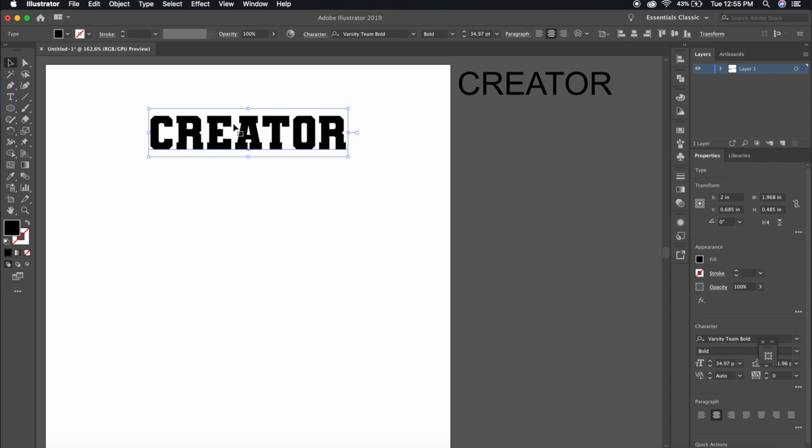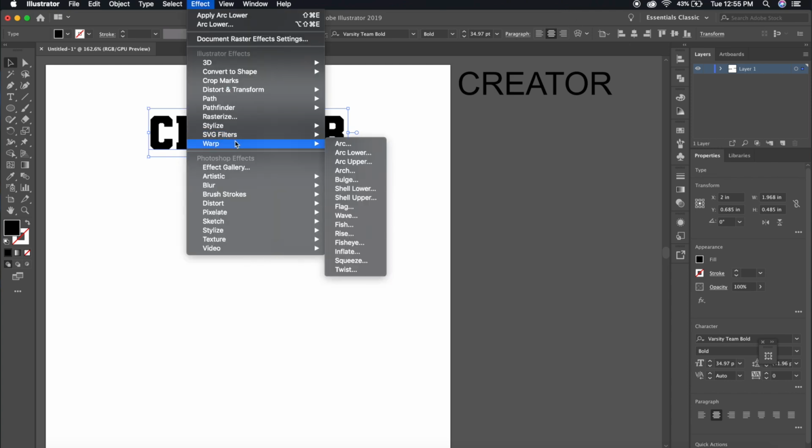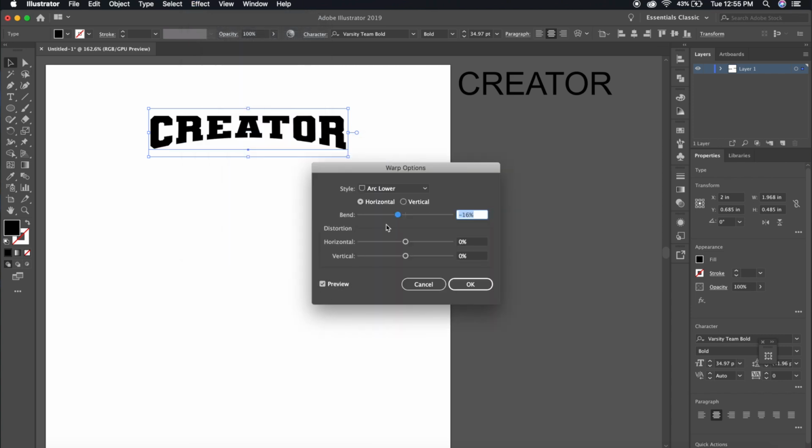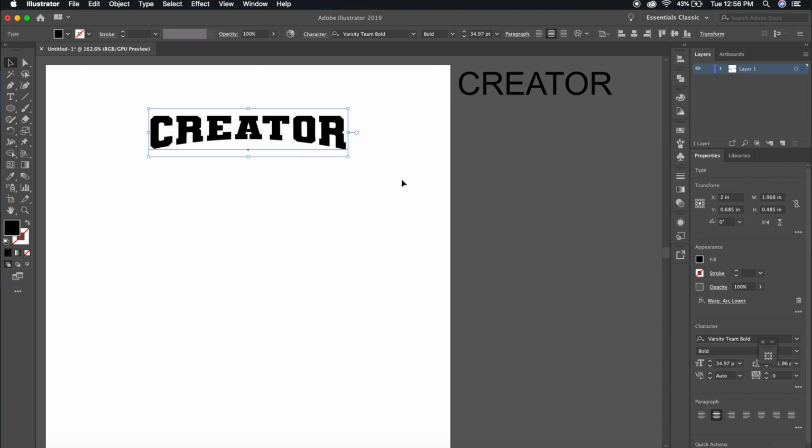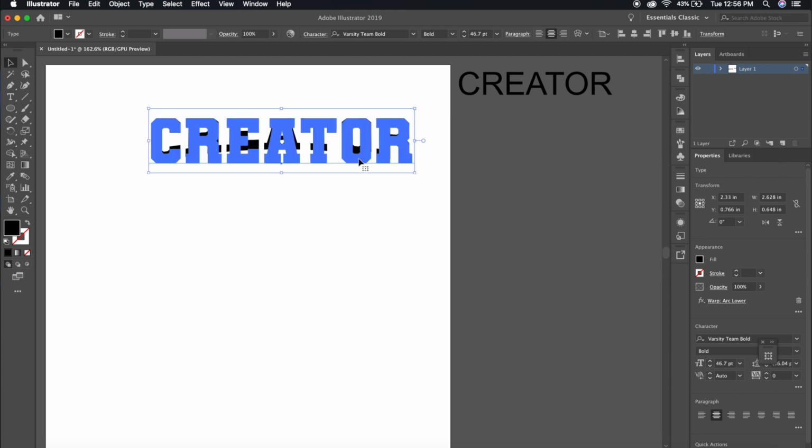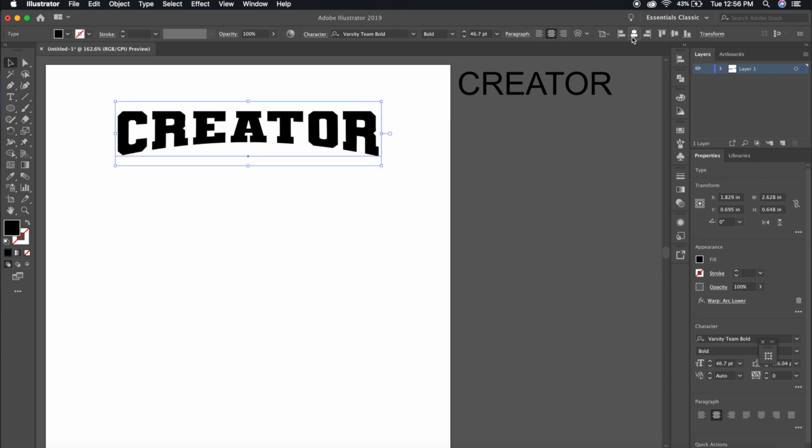I think a classic warp on this will look really good. So we're gonna go up to effect, I'm gonna go to warp, and then I'm gonna add an arc lower, and then we're gonna make sure preview's checked, and we're gonna change the bend to -16%. Let's actually try -14% and see what that looks like. I think that looks much better. So now what I wanna do is make it much bigger so you guys can see it.